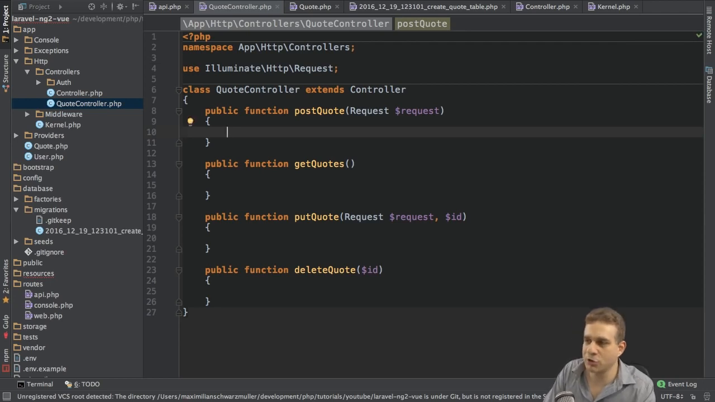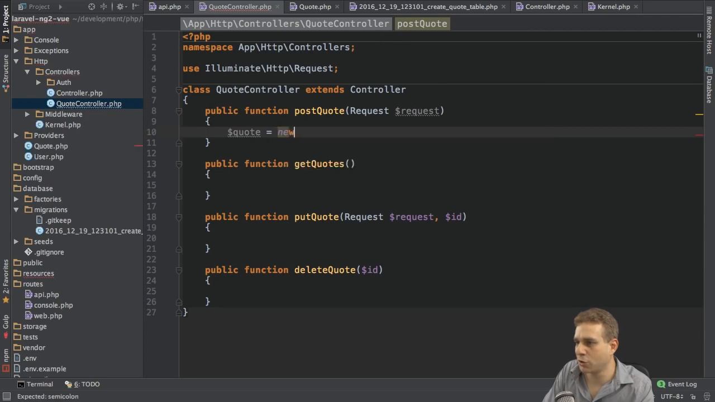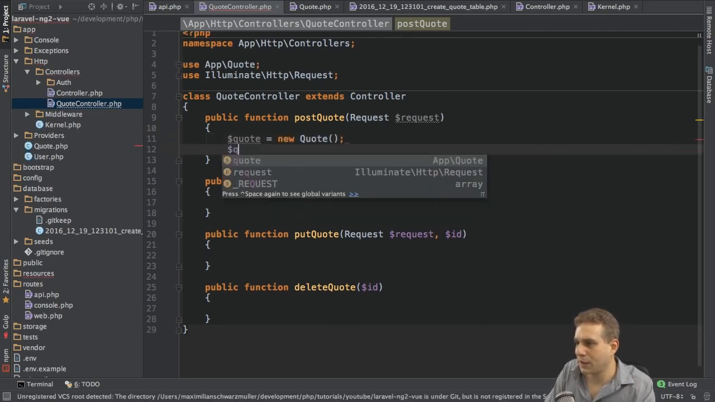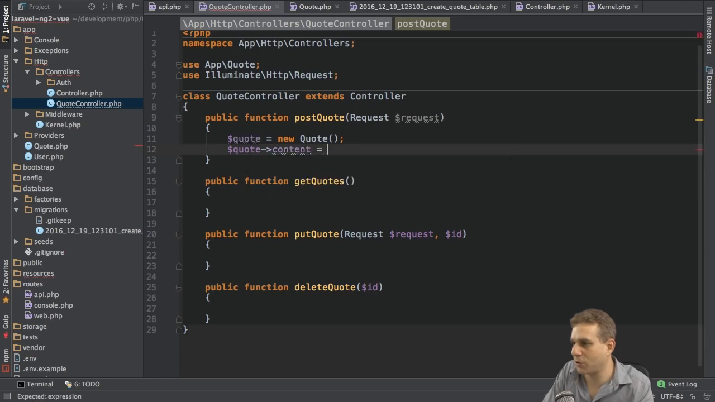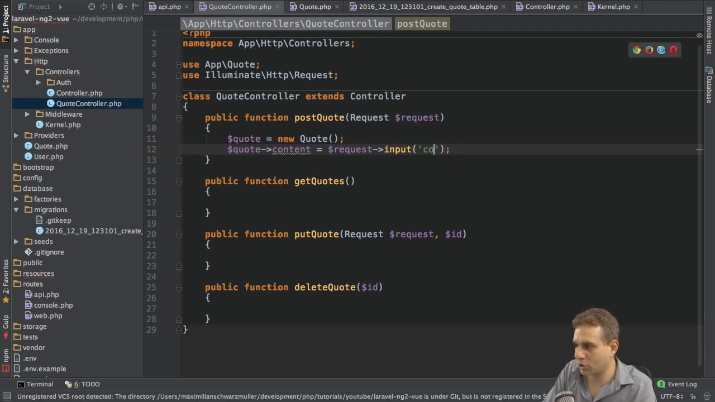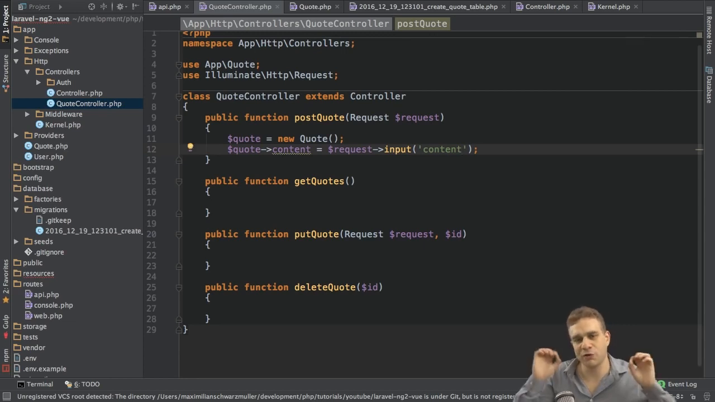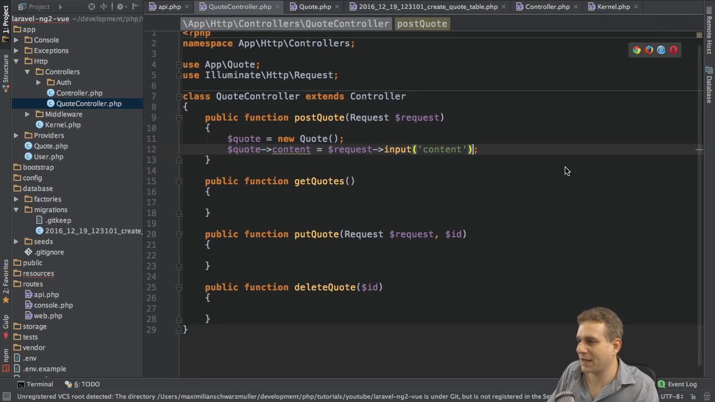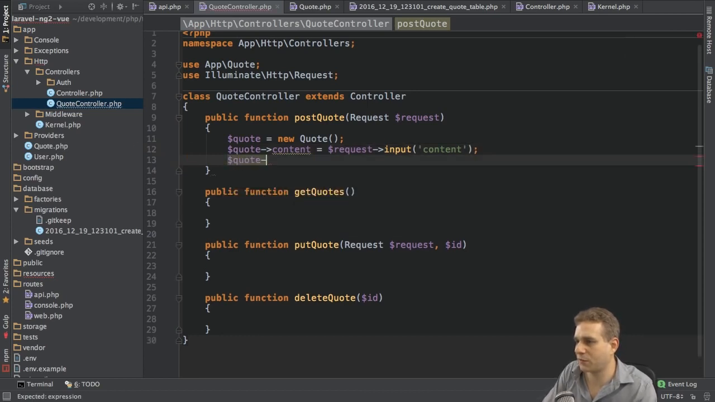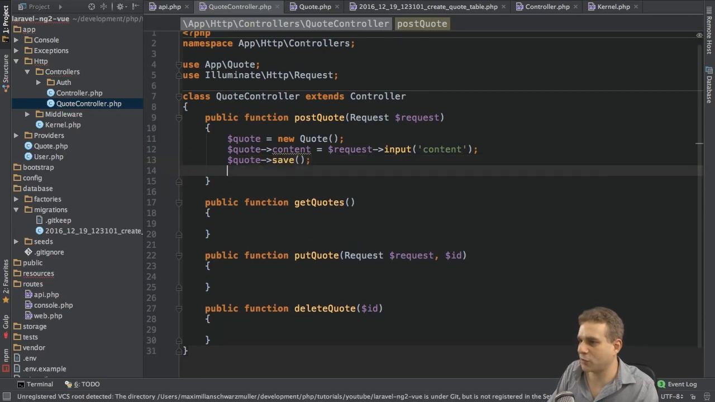So for creating a new quote, I obviously want to create a new quote using the quote model. And I will set the content of the quote to the content we pass here in the request, retrieving it with the input method. The content will be the field name I will use. And of course, we need to make sure that our front-end application, Angular 2 or Vue.js, will populate this content field here, so that we actually send an HTTP request which has this content field. So with that, I'm setting the content of the quote. I can thereafter simply save that quote.